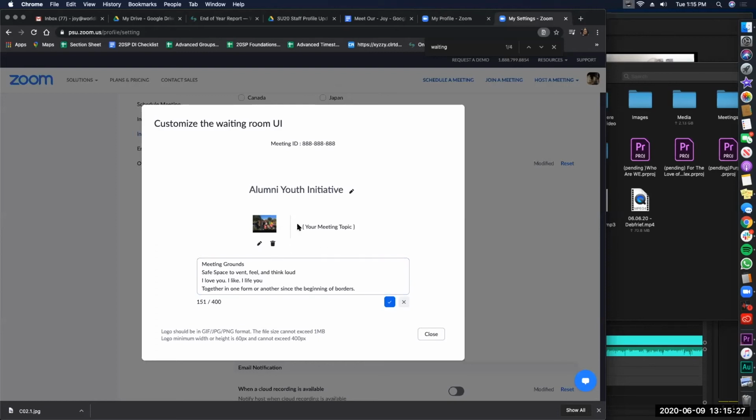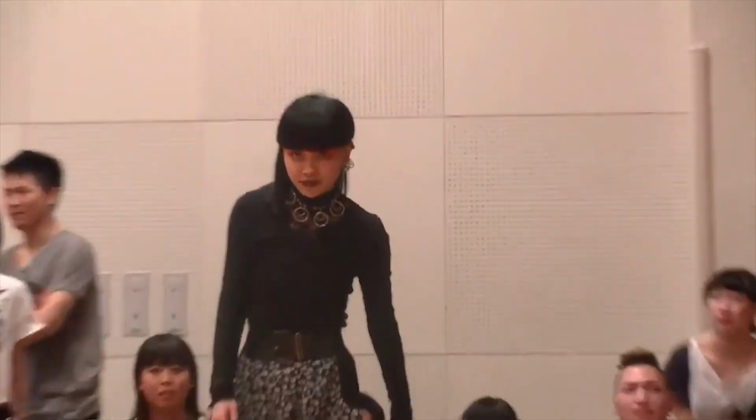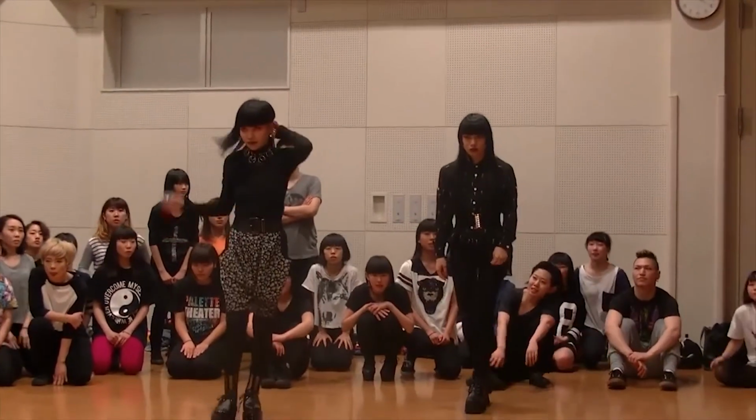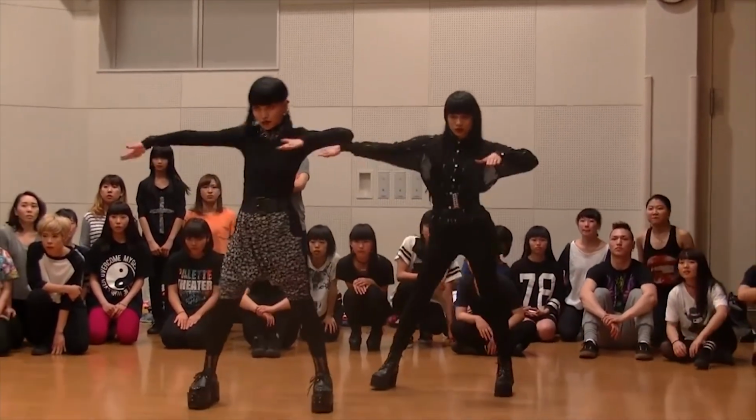So that's how you'd customize your waiting room. A way I double check to make sure it's working is I'll go on my cell phone and join, making sure I'm signed out on my cell phone, or whichever way. I'm signed in on one device and not signed in on the other. So I go to my waiting room and I can see what it looks like. And that is how you customize your waiting room.